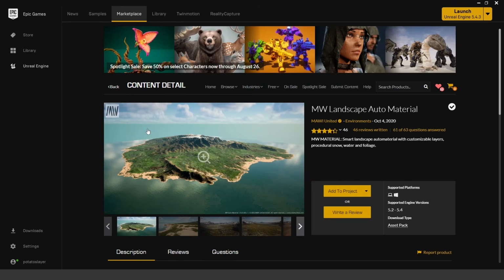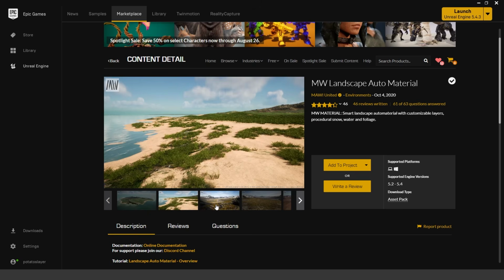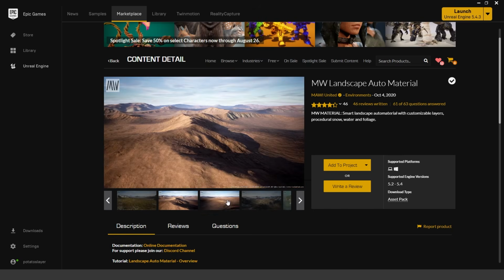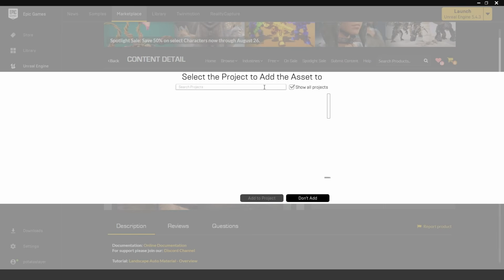So we can go ahead and select this. This is a very high quality and realistic landscape auto material that we can use. So let's go ahead and click add to project, show all projects, and search for our open world map.